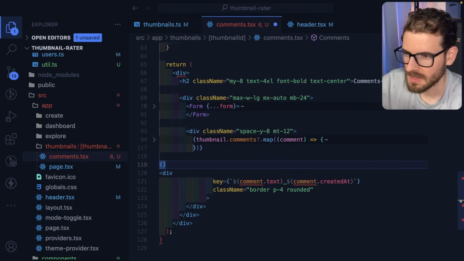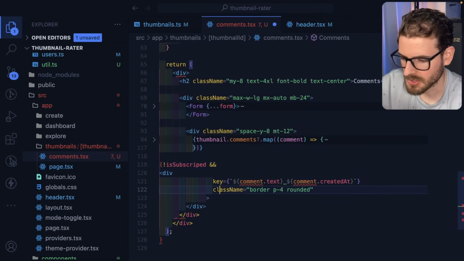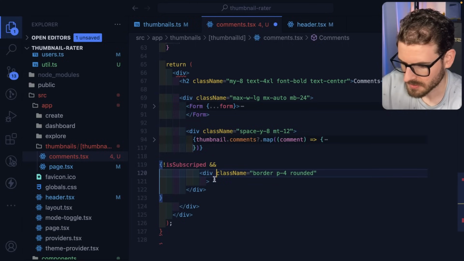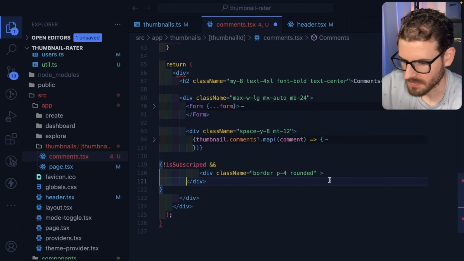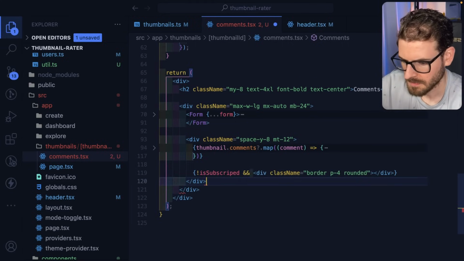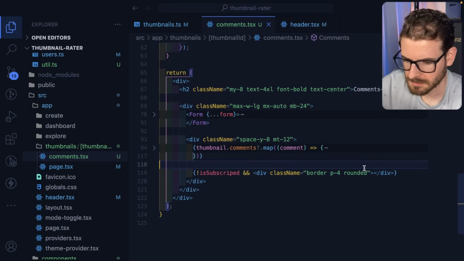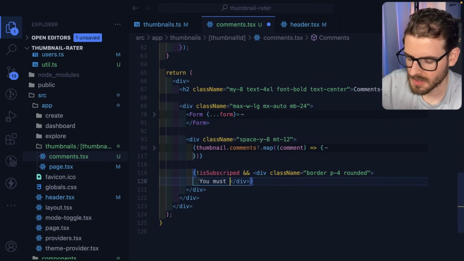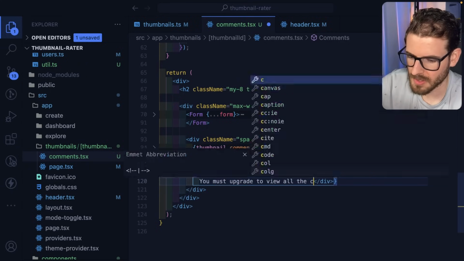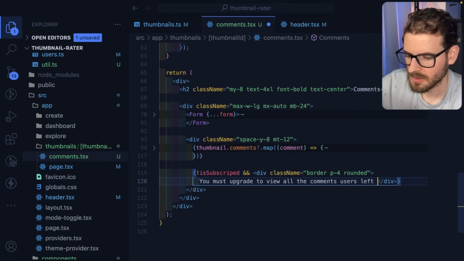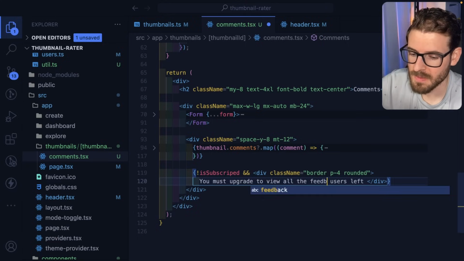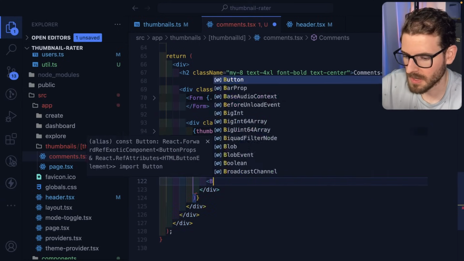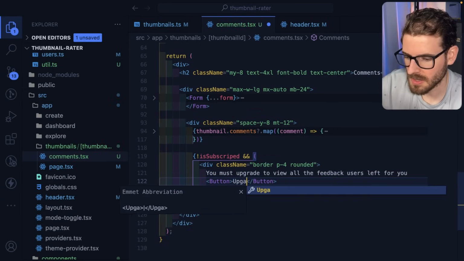All right. And then down here, if we're not subscribed, we will just go ahead and print out a box, which I think I have some type of weird syntax error somewhere. I got to find that. I think I deleted a div. And then I'll put something here that says you must upgrade to view all the comments users left. Instead of comments, I'll say all the feedback users left for you. And then we'll put a button here that says upgrade.